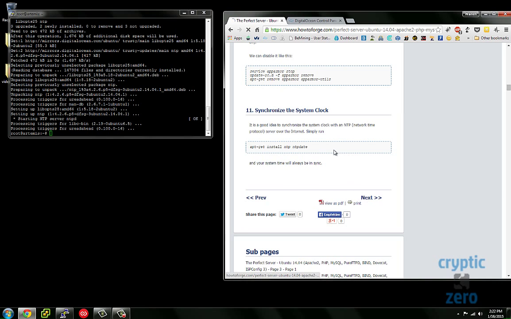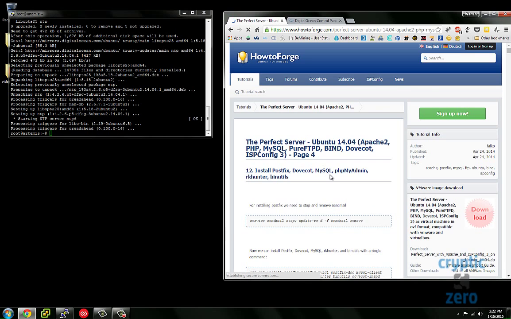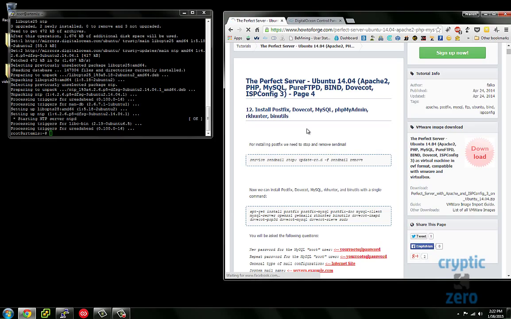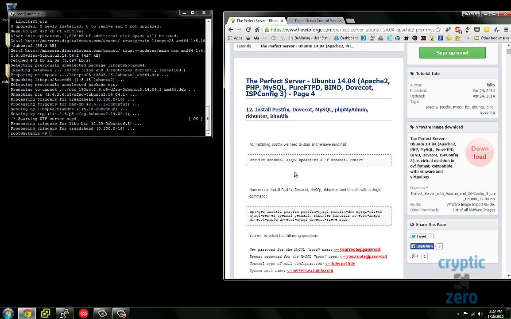Okay, now let's move on to the second page, or actually the fourth page of this tutorial. Alright, here we are on the fourth page. So now we're starting to get into the meat and potatoes of this, so to speak. We're talking about installing Postfix, MySQL, and phpMyAdmin, which actually is a pretty simple application. But anyway, it is much needed, so let's go ahead and get started.